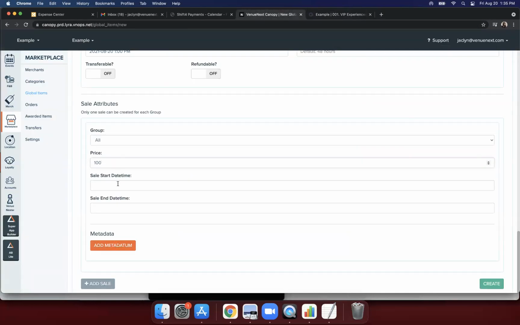Sales start and end. This is where you say, okay, this is when I want my item to go on sale, and this is when I want my item to go off sale. So I would recommend, and I just copy and pasted the date from the other one, putting in that sales start date and time when you're testing it for right now.